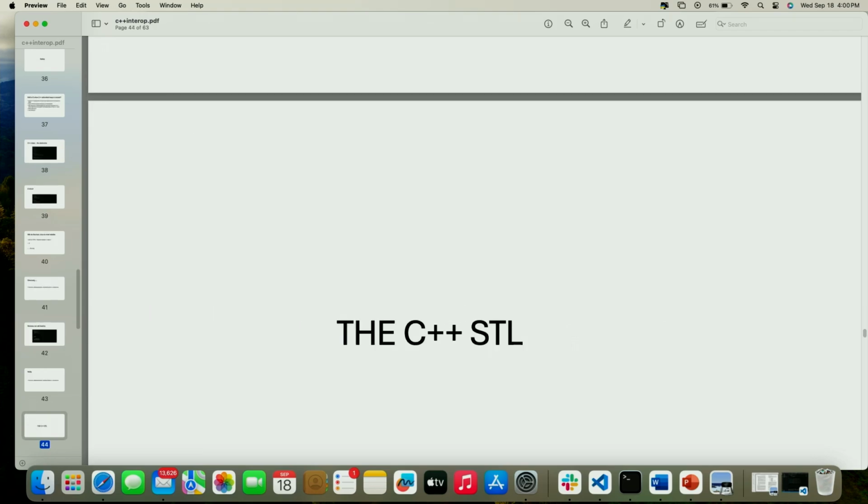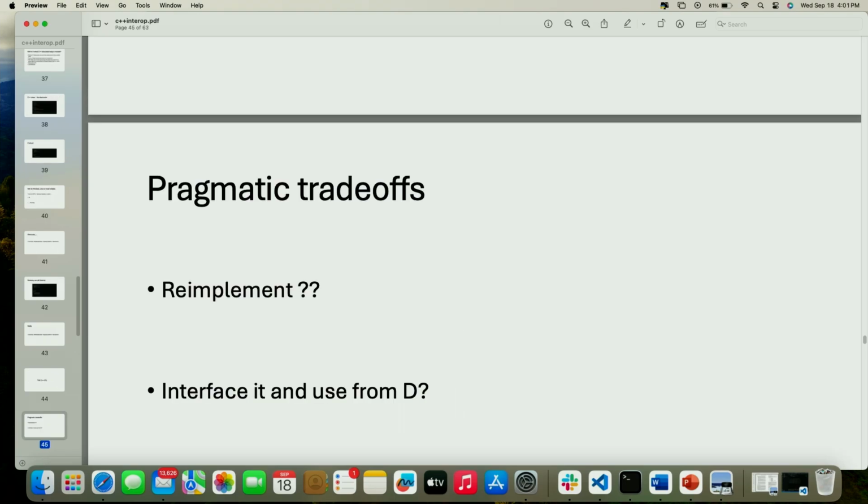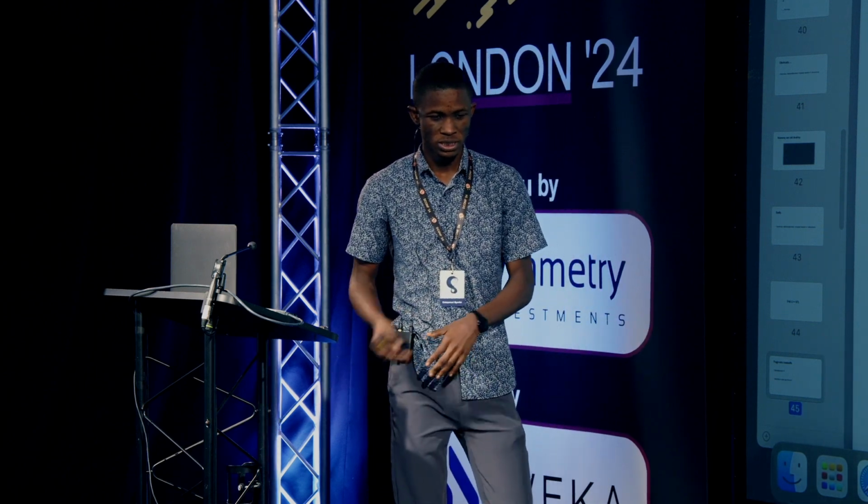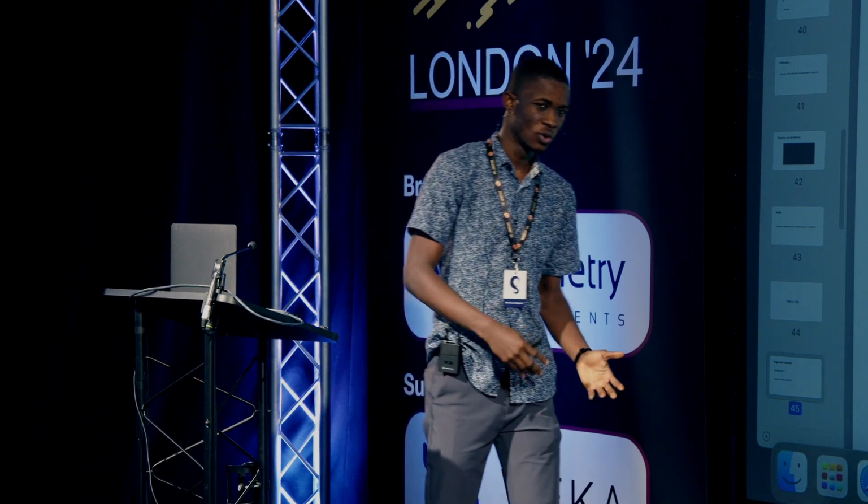Let's go to the C++ STL. When you want to use the C++ STL from D, you can either look at the code implementation and re-implement everything from scratch in D, or interface it and use it from D. Each of them has its own problems. If you are re-implementing, you are not going to get a lot of it, and you're not actually going to get what it's actually doing. You would have to take away a lot of things because D does not agree with some things in C++ and a whole lot.